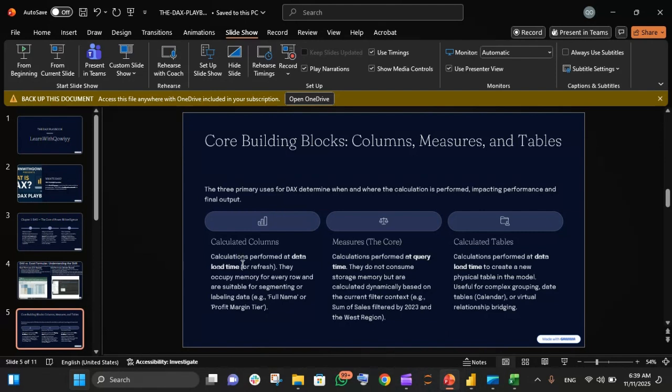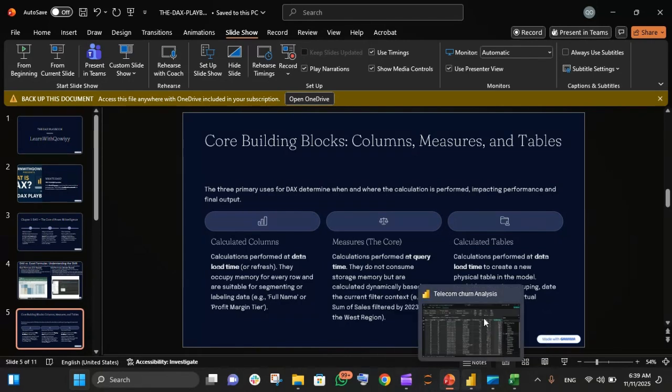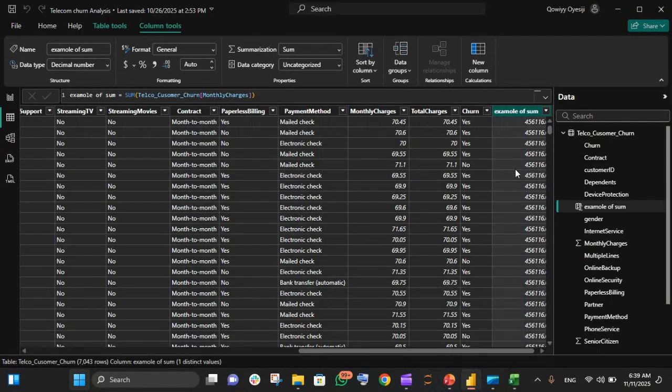Now, so that's calculated column. Calculations are performed at data load time or refresh. What do you mean by data load time? That means if I create this calculated column and I close this document and I want to open it, it has to start refreshing also. I hope you are getting me. Let me just tell you two things without reading from the document for you to get it.